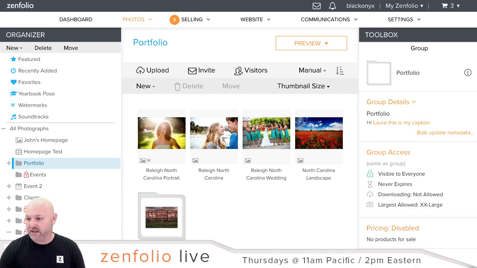Okay, so let's see. My next question down here is, is there a way to convert a price list from one lab to another? So I think what you're asking is you've gone in and you've built a price list and you like the price list, but maybe you want to try using a different lab. Maybe you want to switch to MPix Pro from MPix or something like that. Unfortunately, there's not a way to convert your price list to another lab.